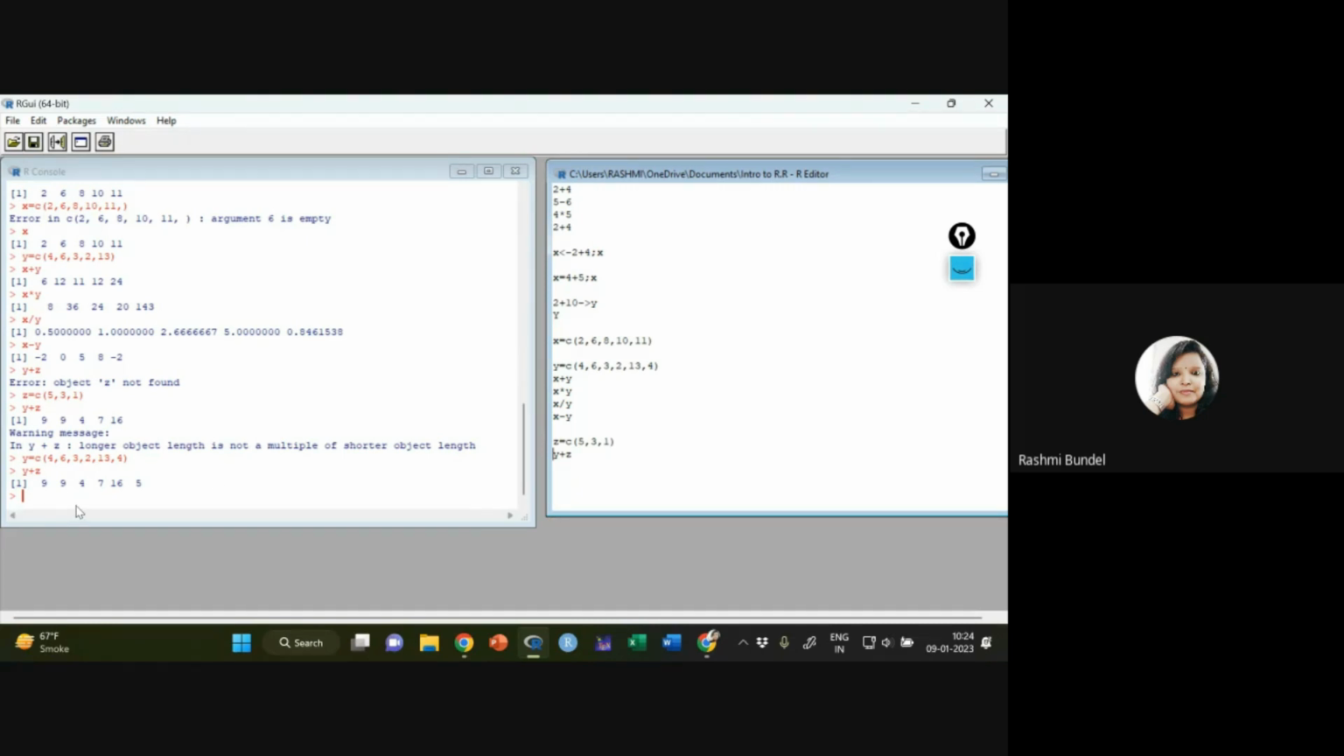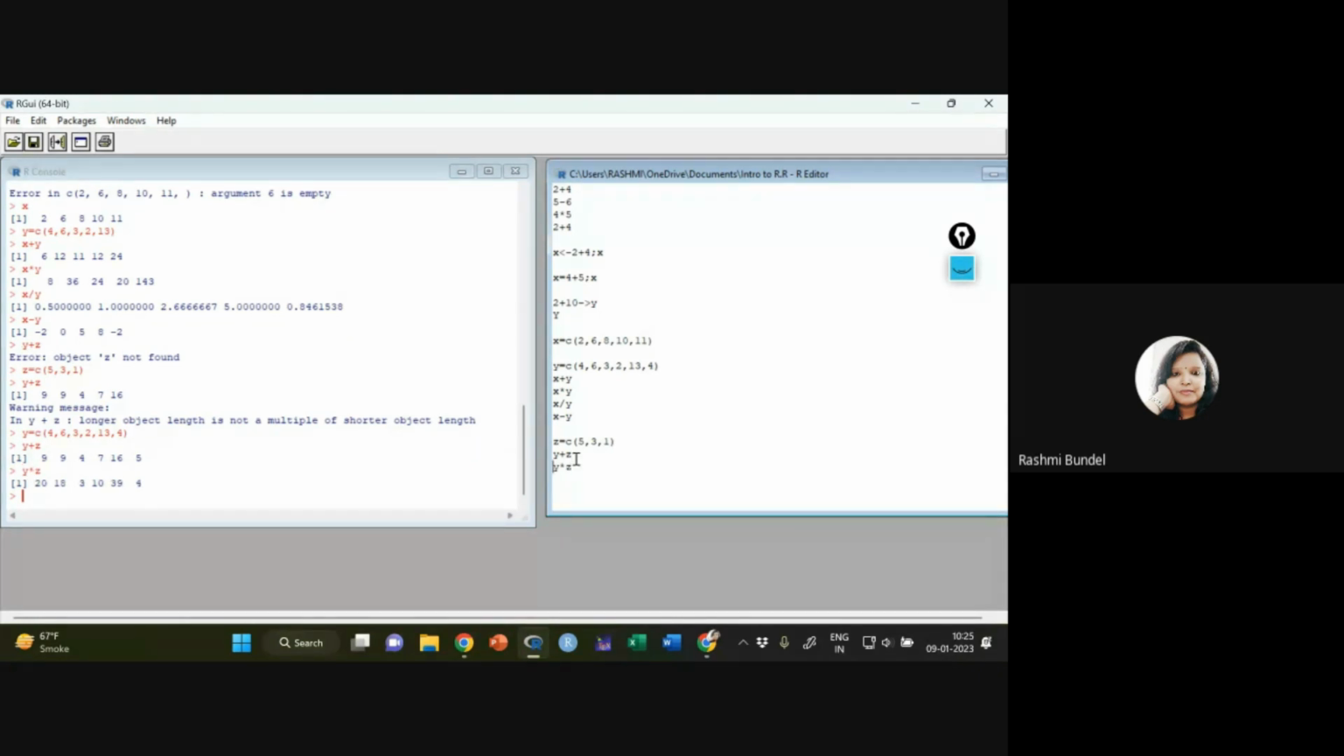So whenever your longer object is a multiple of the shorter object, it will simply replicate the shorter one and do the operations. Let's see whether product runs in the same way or not. It gives the same result again, repeating z and multiplying it with the values of y.